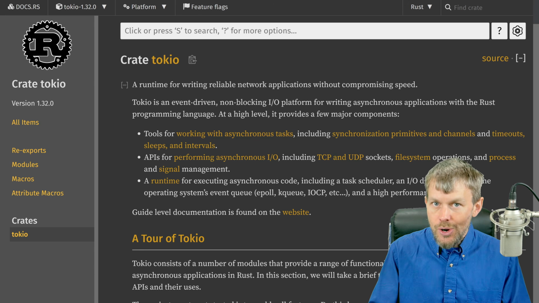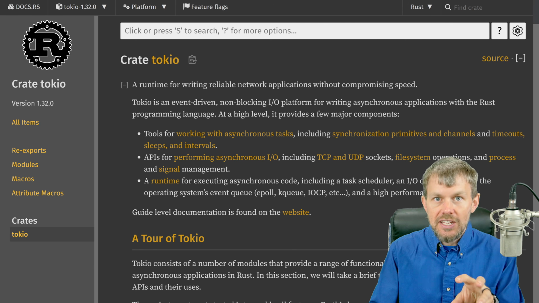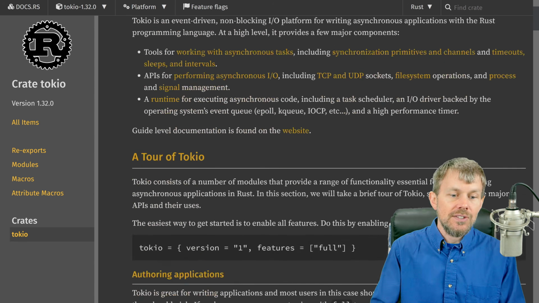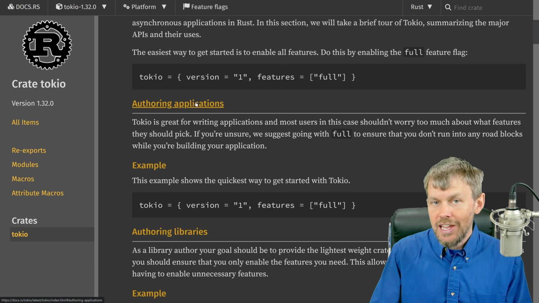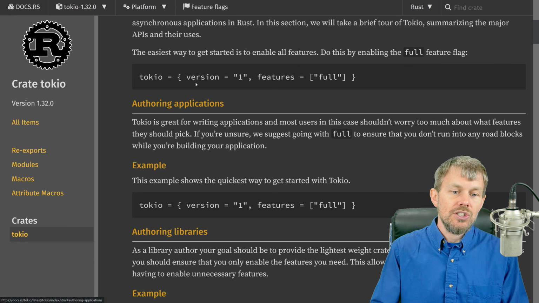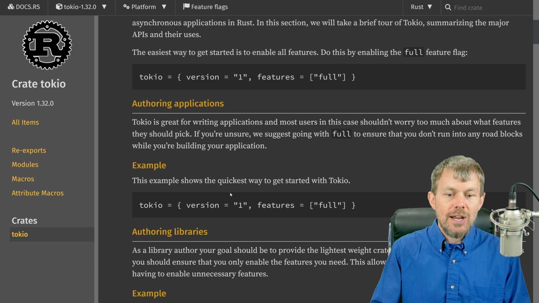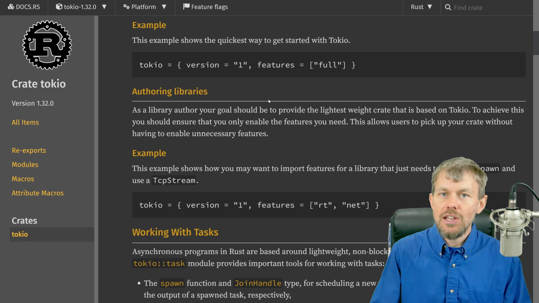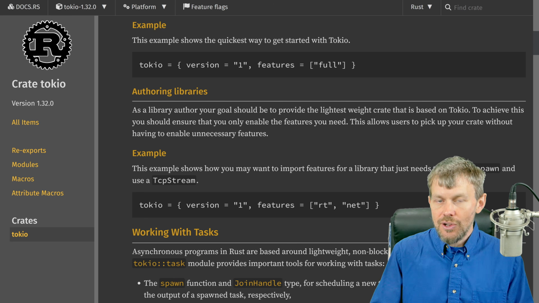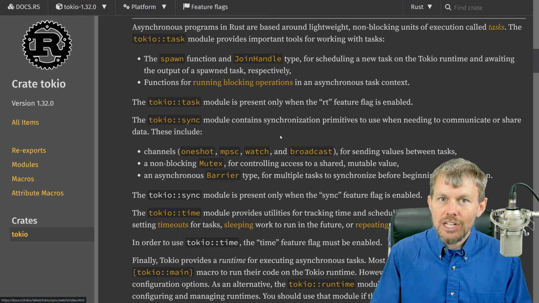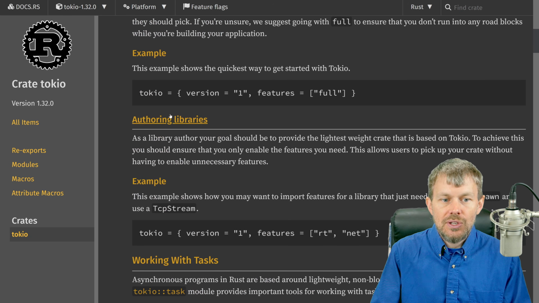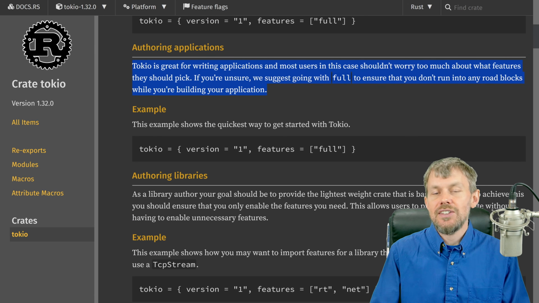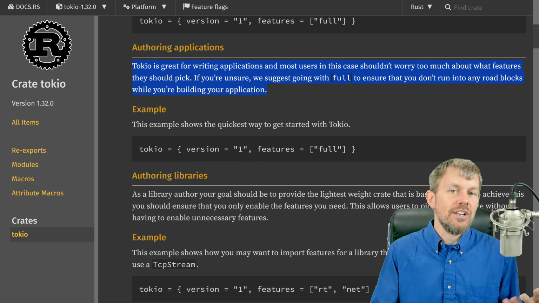Now, one thing I do want to point out is that Tokio as a crate, as a dependency, is actually broken down into lots of child dependencies. So there's a lot of different features that you can enable or disable in the Tokio crate. Now, if we do a regular installation of Tokio, there are some essential features that you might expect to be available that aren't going to be installed by default. So we will need to make sure that we tack on some features. As you can see in the documentation here, they actually recommend that you go with the full feature set if you are new to Tokio so that you don't run into any roadblocks.